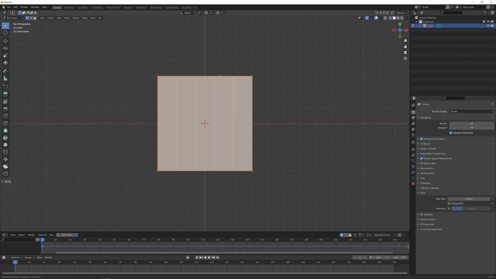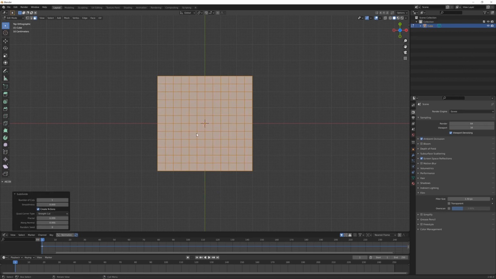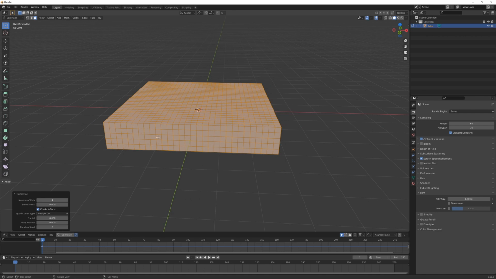In edit mode, I want to add some loop cuts in both horizontal and vertical direction, and in face selection mode I will select all my faces and right click to select subdivide, and 4 times will be enough. I need this kind of resolution in this object because this will be deformed along curve later, so we need all these loop cuts in order to have a smooth deformation later.